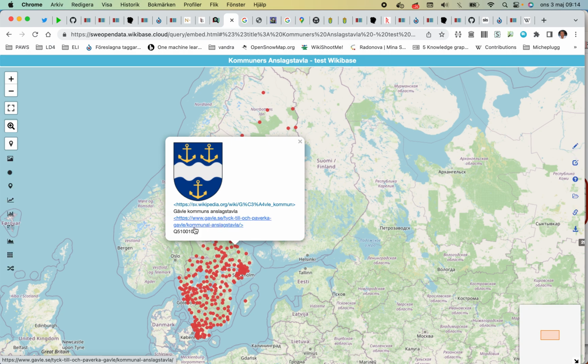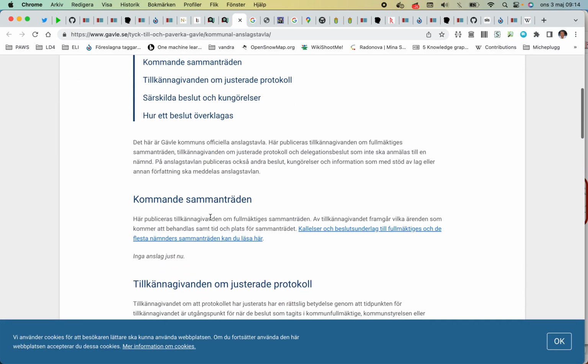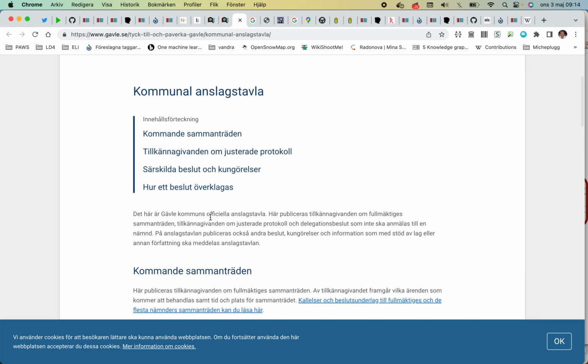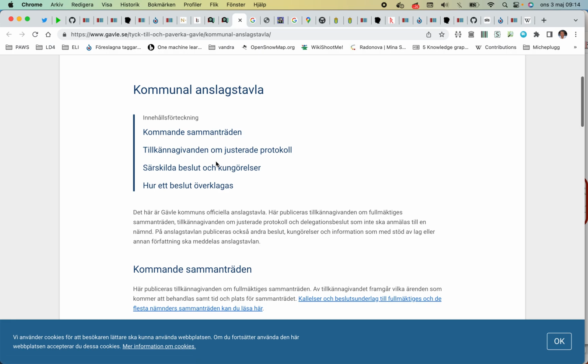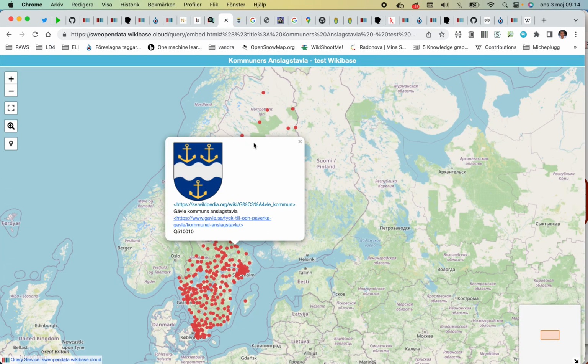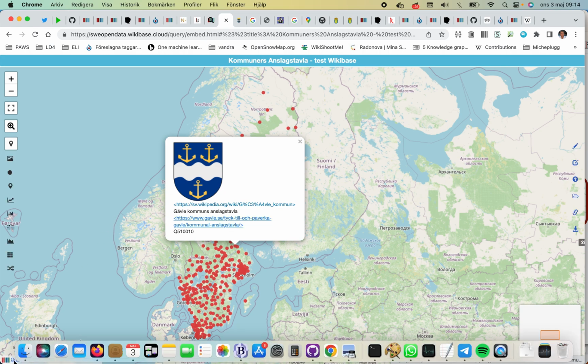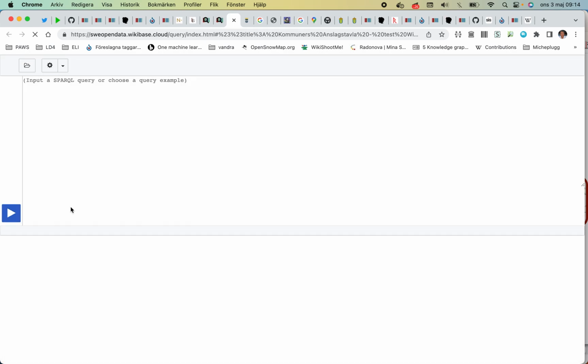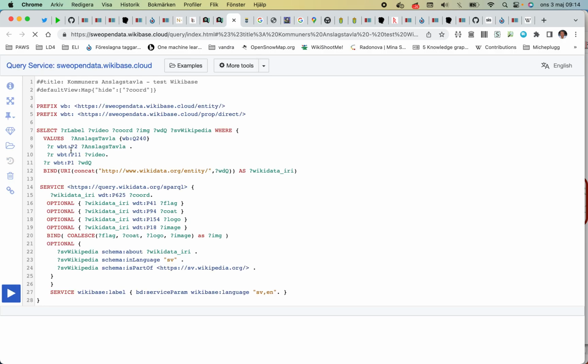So what I did here is that I added a link to this anslagstavla, and as they have done it in 290 ways also, it's really difficult to add a link. And then you have to go there and search. So this is a big step just to get the map. But what I did was that I used Wikibase, and that's this instance here.